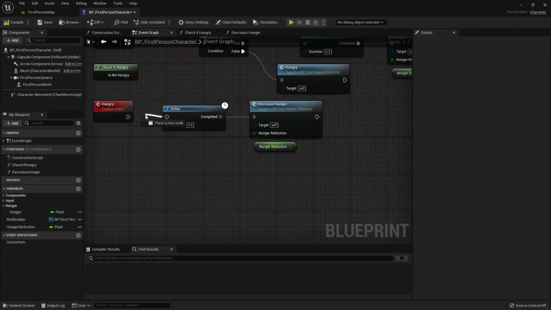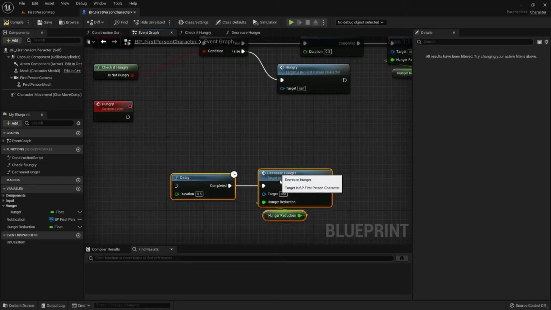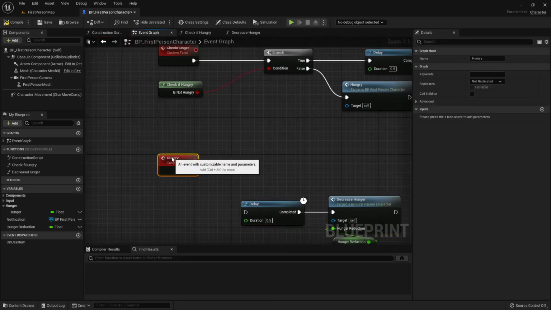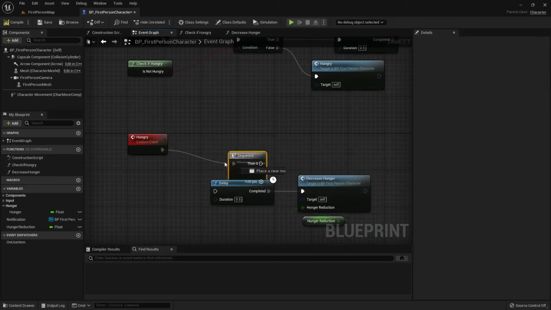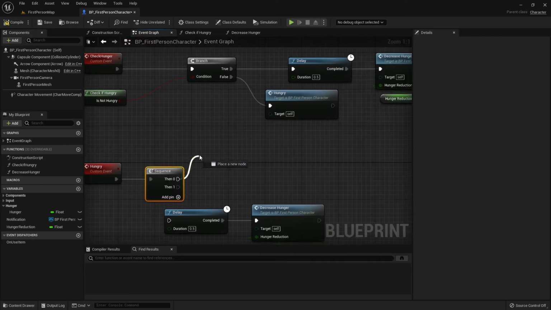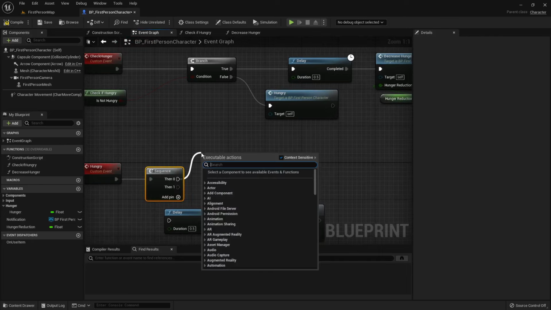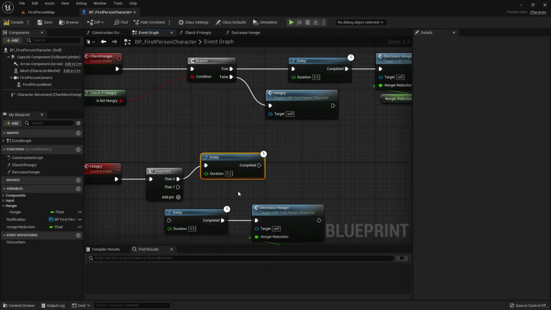So what we're going to do, we're going to disconnect these two and just move that down there. We're going to move this a bit lower down too. Pull off hungry, add a sequence, and from our sequence, we're going to pull off of then 0, add the delay.